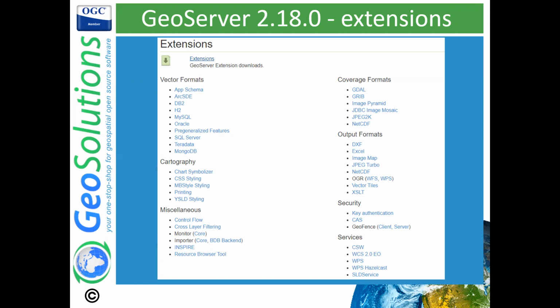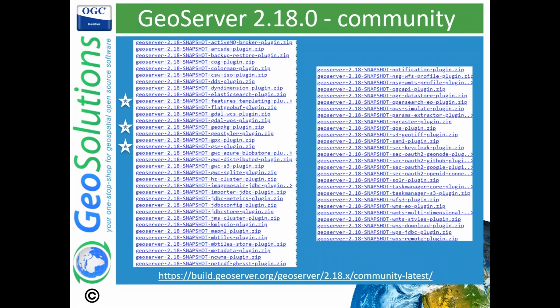In addition to these extensions that you can find in releases, there are also a number of community modules which are released only as part of the nightly builds and provide even more functionality for those that are interested in trying out the latest and the greatest of GeoServer.